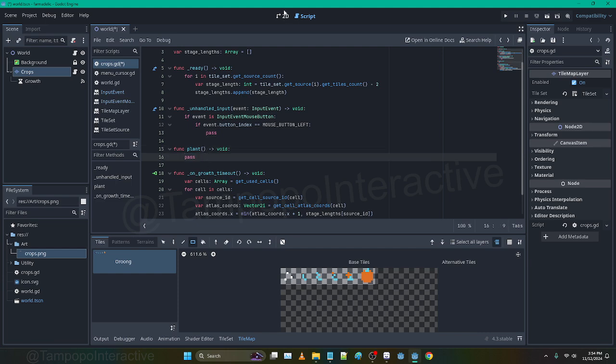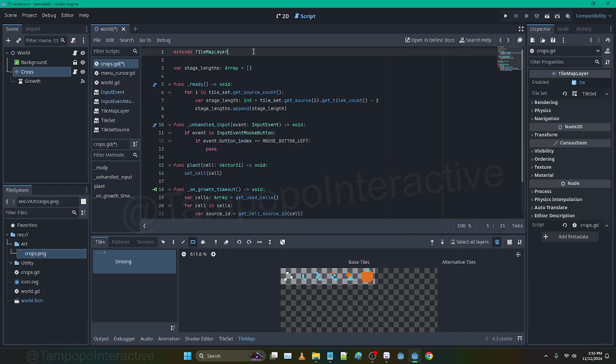Back to planting. So planting, we're going to be taking in a cell, and it's going to be cell vector 2i. And for now, we just do set cell. It's going to be cell. We're also going to need the crop that we have selected.